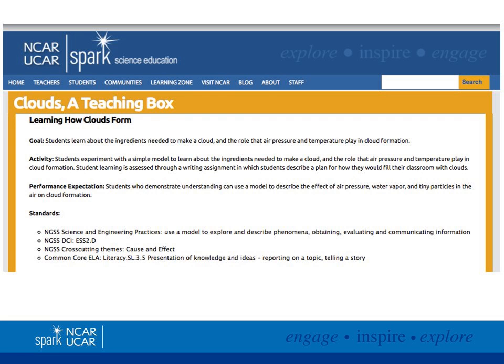Here's a screenshot of a teaching box we have in progress. This is a section of the clouds teaching box about learning how clouds form. This is for the upper elementary level. And I started with, I'm going to use my little tools here.